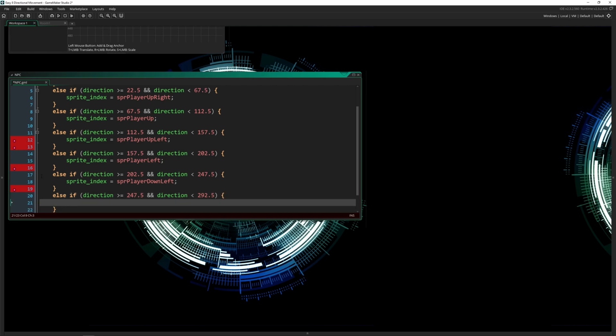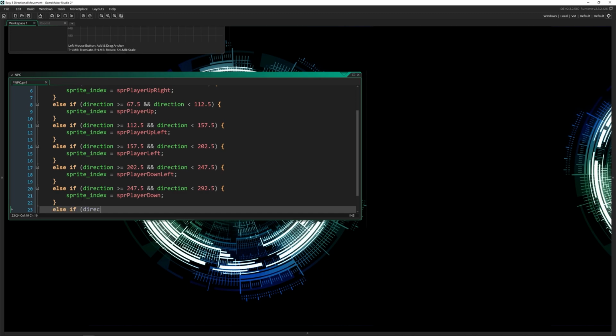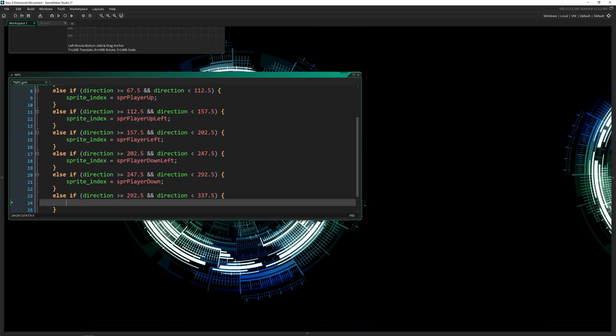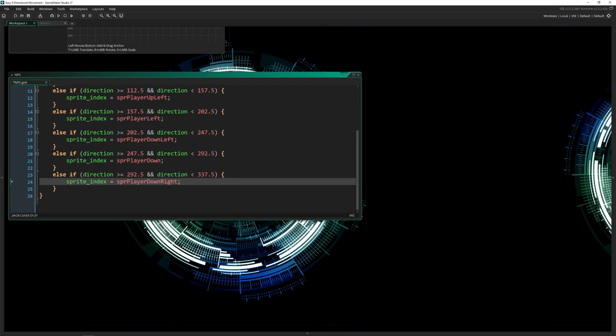Let me check to make sure we haven't missed anything else. All right. And we're almost done here. So we've got down. The last one is going to be direction is greater than or equal to 292.5, and direction is less than 337.5. Okay, that's everything we need in there.